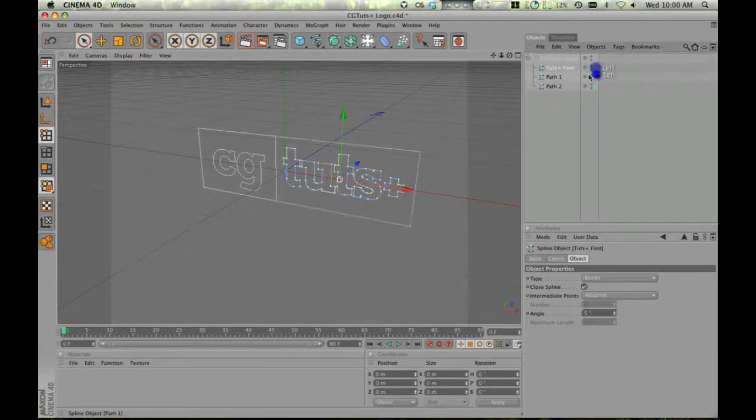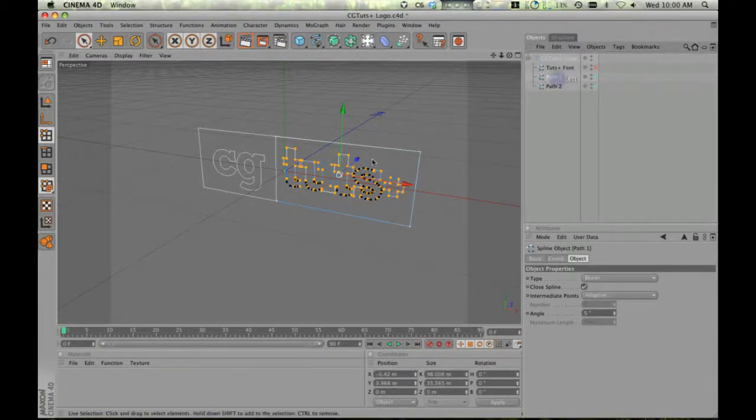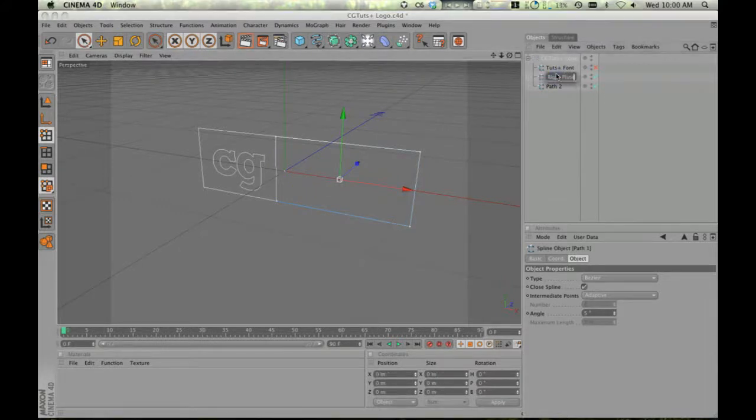Get rid of that. And then on this, I'm going to solo out that and get rid of the font. And this is going to be the right plate. Boom. Oops. Boom. There we go. And this is going to be the right plate. Alright, so the two of them together. That was pretty good.